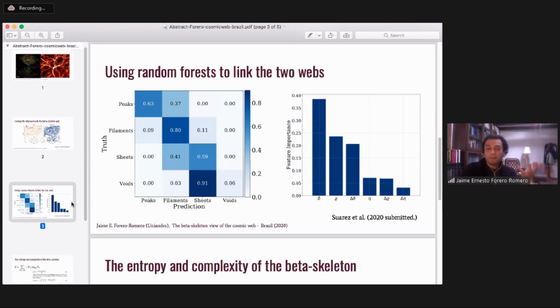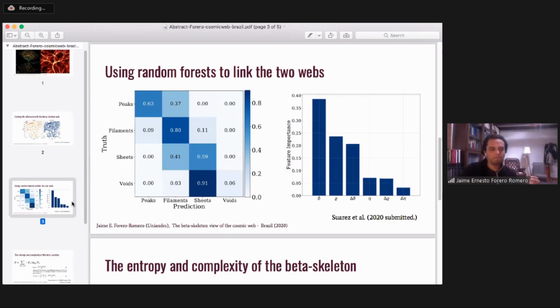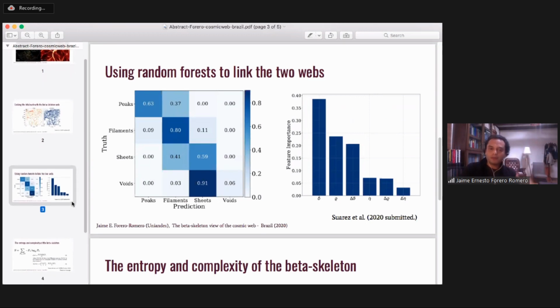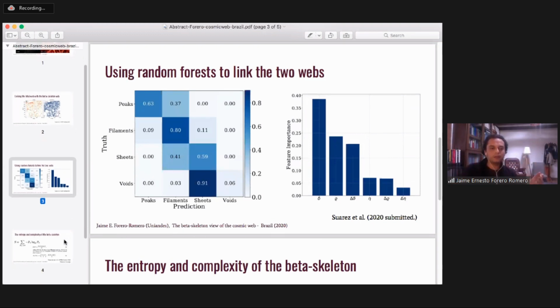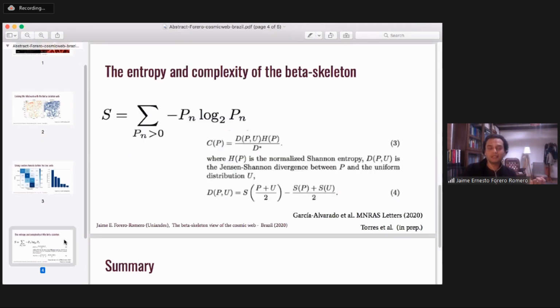Given that it's very bad with voids, we developed on the side another void finder using the beta skeleton, which later our hope is to use with new data from DESI that will be coming in a few years. One problem that we had once we have this beta skeleton is that we want an easy way, for instance, to compare the beta skeleton from real data and the beta skeleton from mock data. And playing with that, we developed a summary statistic.